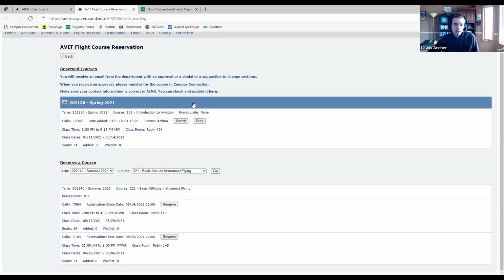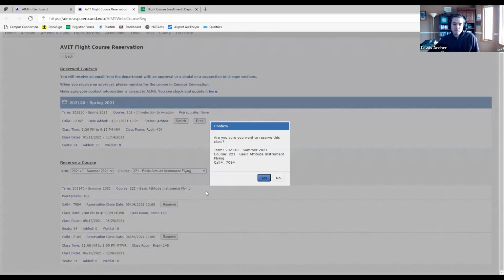In this case, we obviously have space available in both of these sections here. Keep in mind our summer semester has various dynamic dates. We have a section of 221 that begins right away on May 17th, and another section that begins a little bit later on June 28th. Whichever of those sections works for you in the summertime, and assuming there's space available, I'm going to go ahead and reserve a seat in this first section here. I'm going to simply click on this button that says reserve.